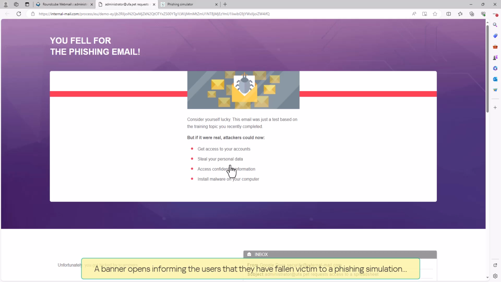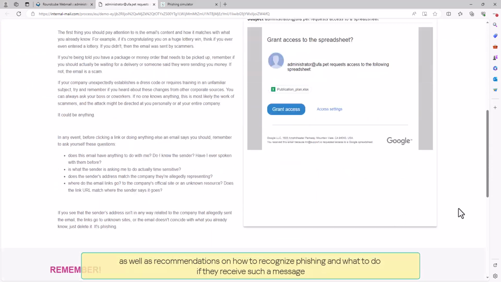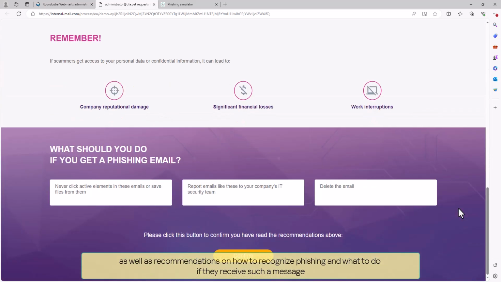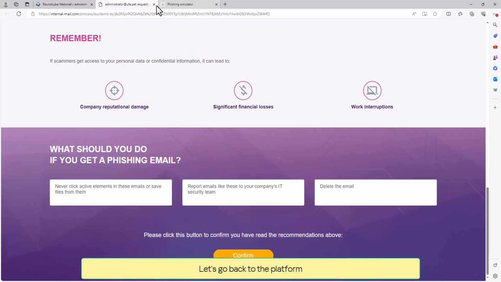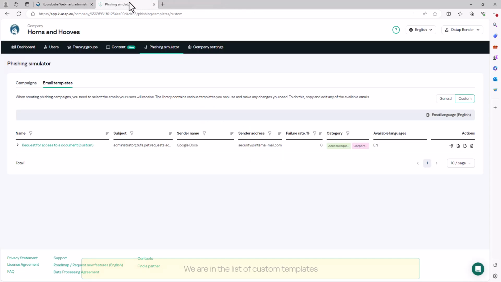A banner opens informing the users that they have fallen victim to a phishing simulation as well as recommendations on how to recognize phishing and what to do if they receive such a message. Let's go back to the platform. We are in the list of custom templates.